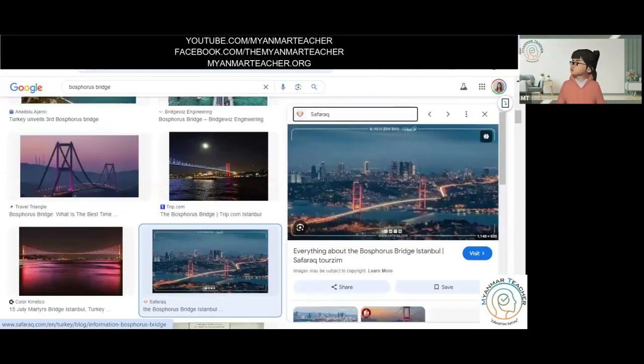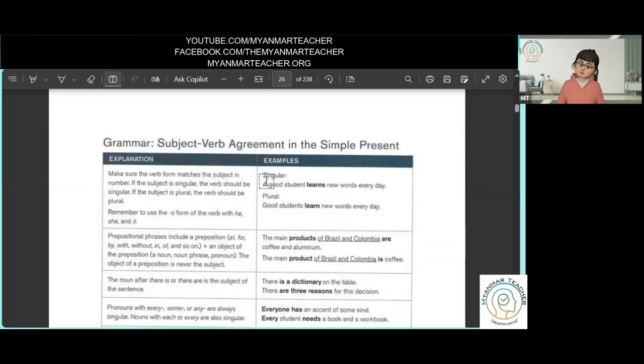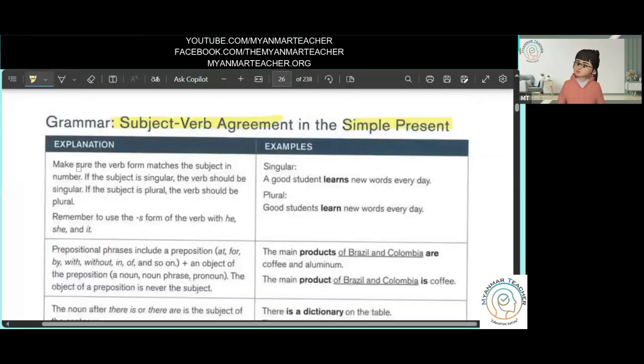Here, it's beautiful. Okay, now we are going to learn subject-verb agreement in the simple present. So make sure the verb form, the tense of the verb.